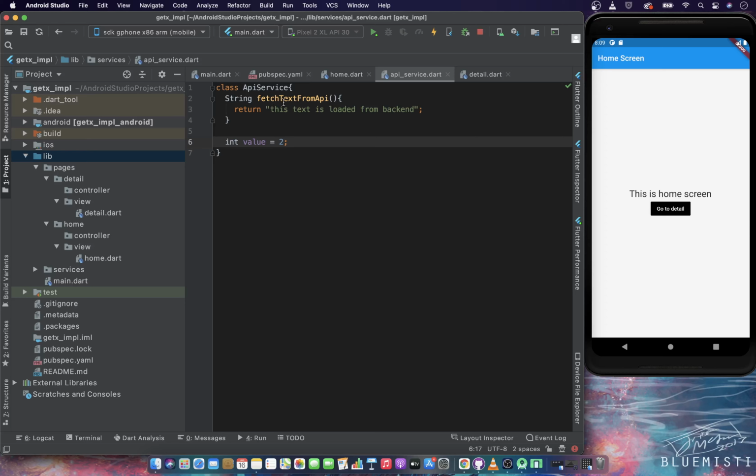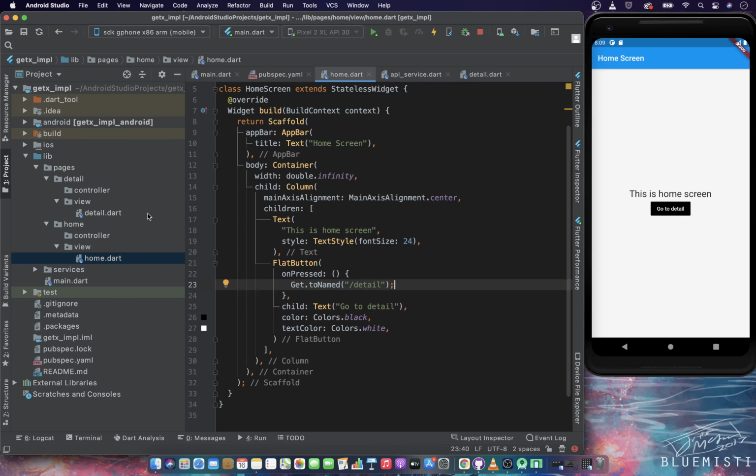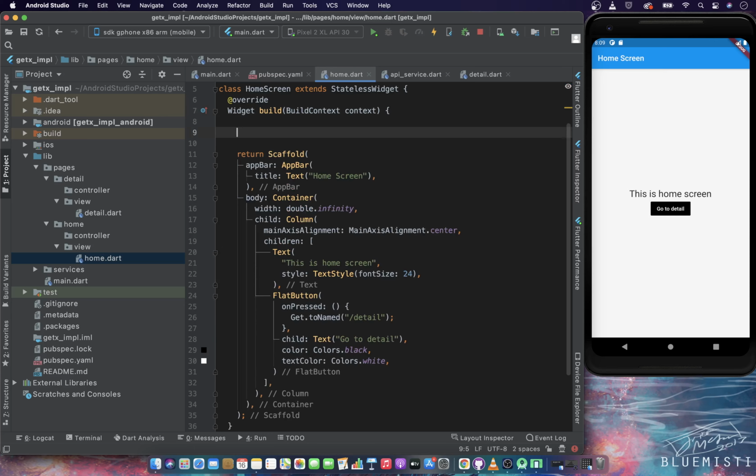Now say if I want to access this fetch text from API or this value in home screen and in all the other screens that are down the tree of home. So how can we use it? First of all, we have to inject this API service in our home screen so that it will be available down the tree. So for injecting, we have a code.